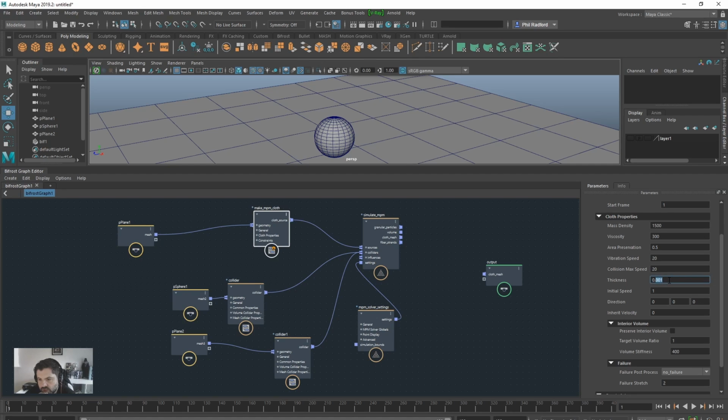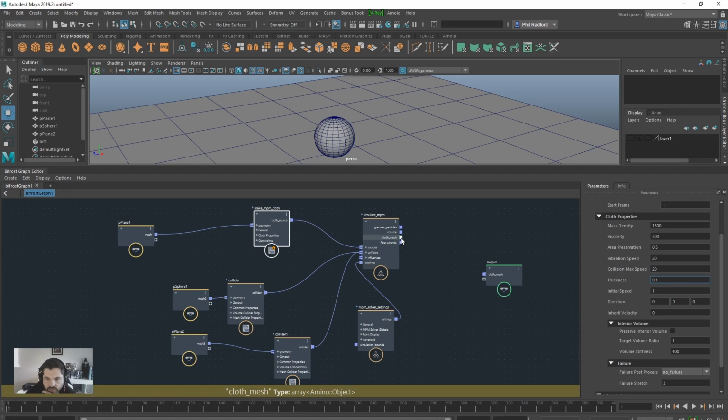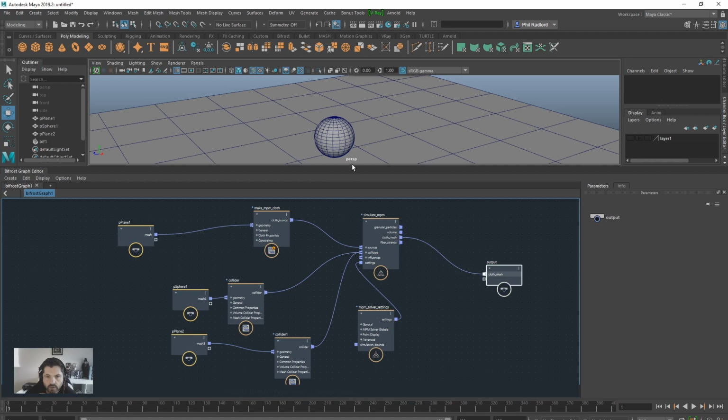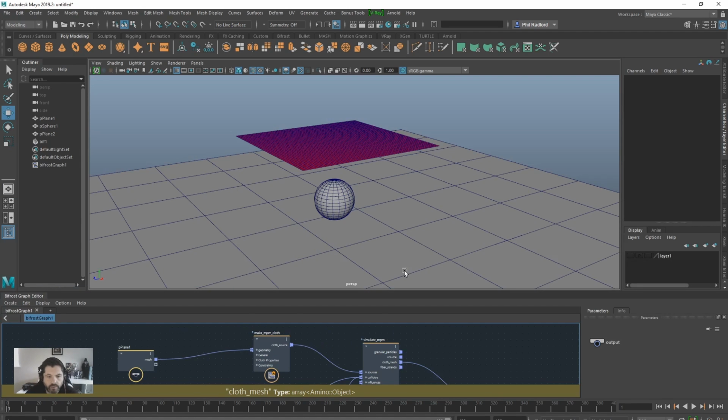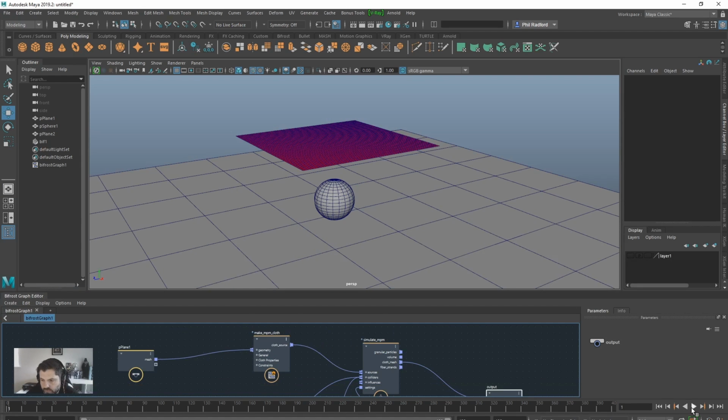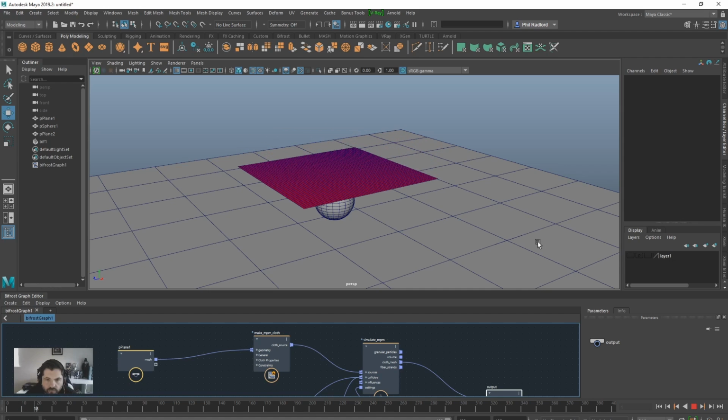Thickness. All right, let's stick 100 in there. Rewind, and let's resim and see what that does. Cloth mesh. Might take a little second more to think about this one, because we've changed so many attributes. There we go, not too shabby. So let's play that. Let's see if that thickness has done much for us.